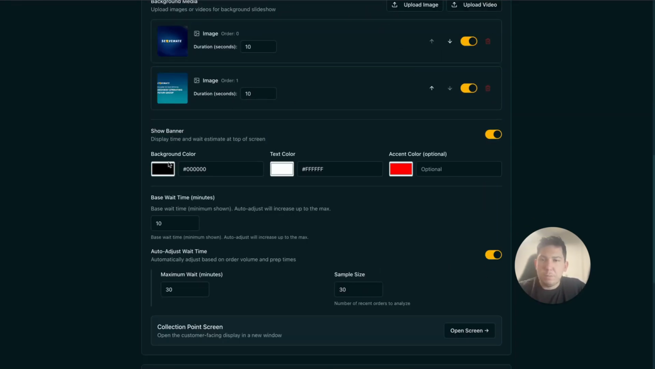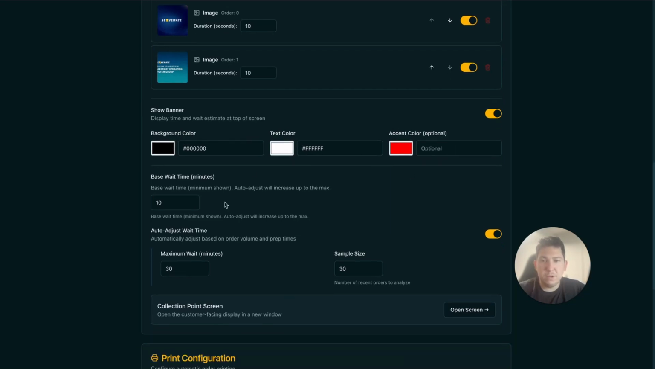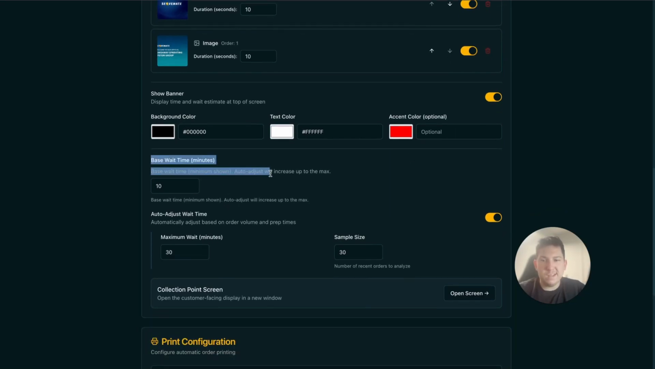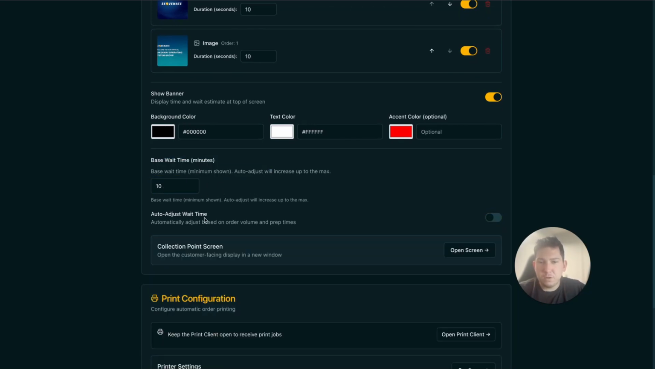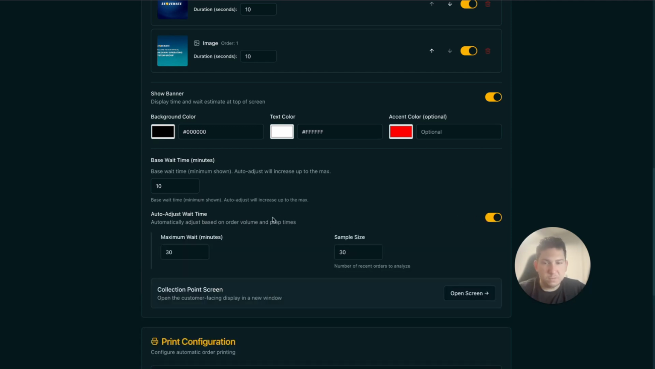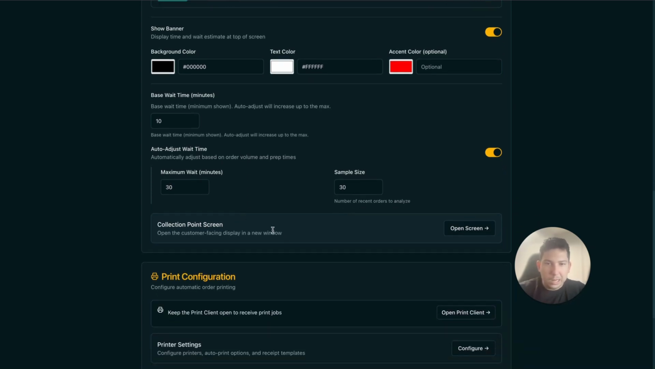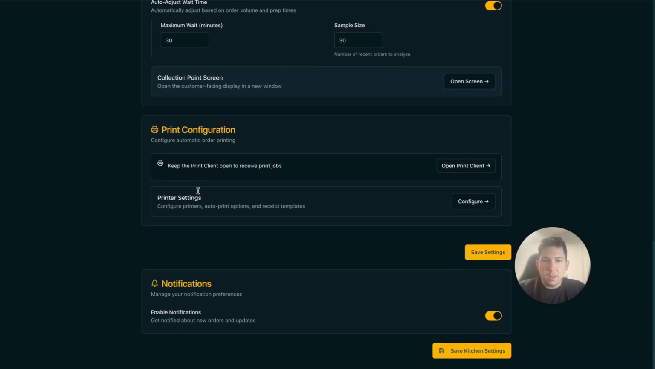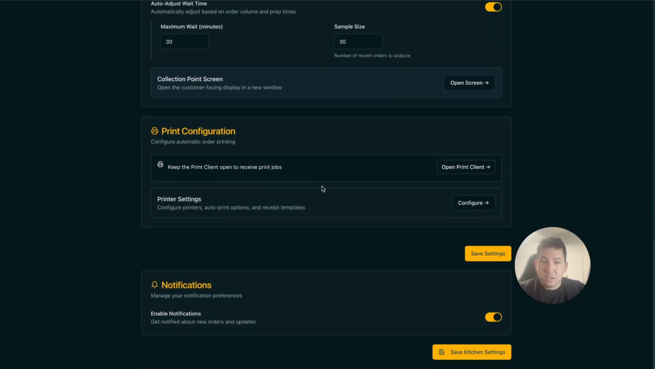So the banner at the top, this is going to be the background colour for it. That's going to be text colour, and then the accent colour as well. So you can put that as your own brand. You can set your base wait time. So minimum is going to be 10 minutes, and then automatically adjust based on order volume and prep times. So this is going to automatically work out the estimated wait based on your actual data. And then here as well, you can open screen as well. That is pretty much it.